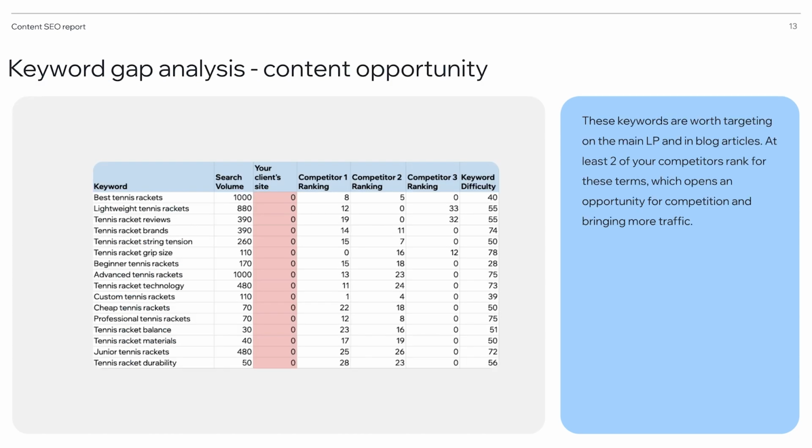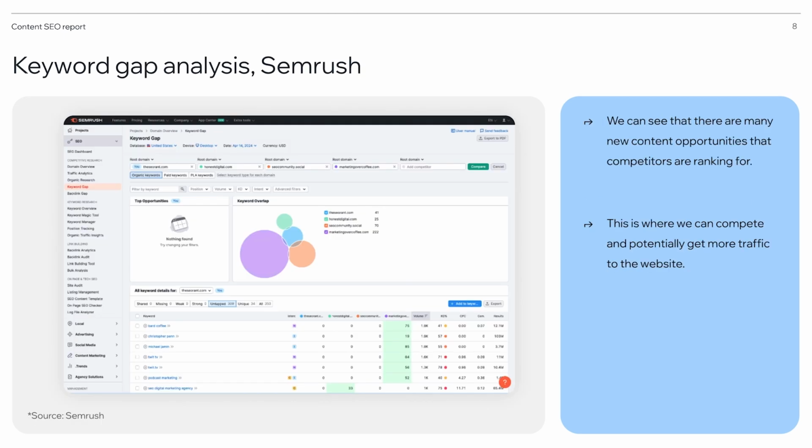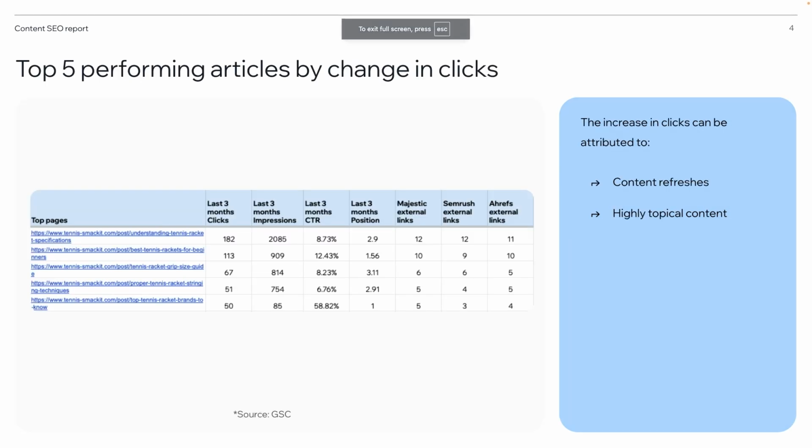You might also recommend 17 article gaps that need to be filled based on keyword gap analysis in SEMrush. You'd be looking at where you don't rank, but 2 or 3 of your competitors do. Or highlight 5 top performing articles or pages.